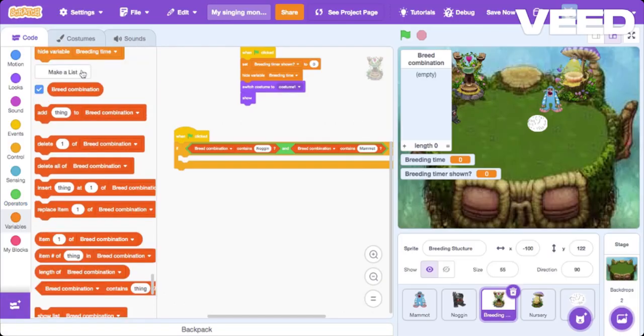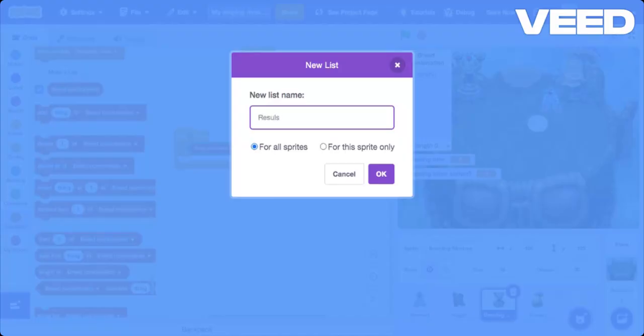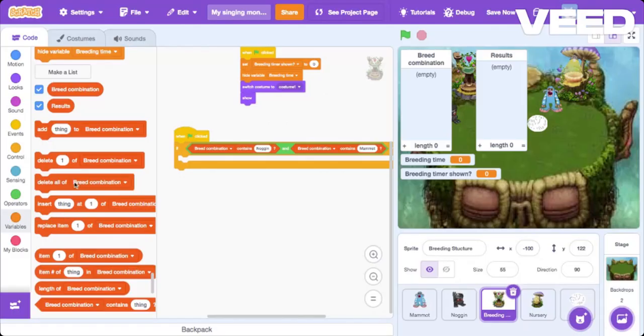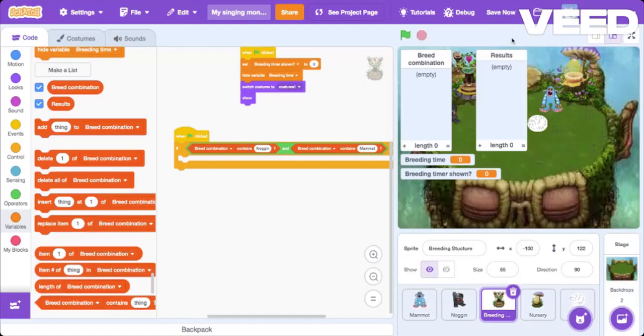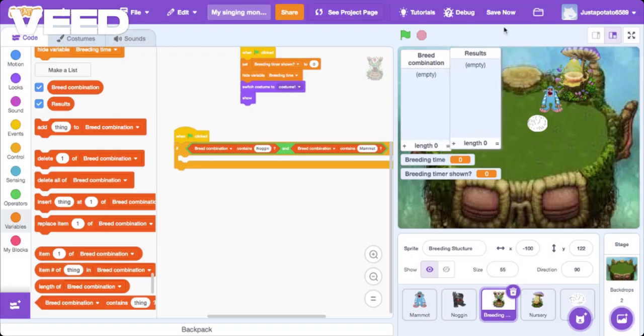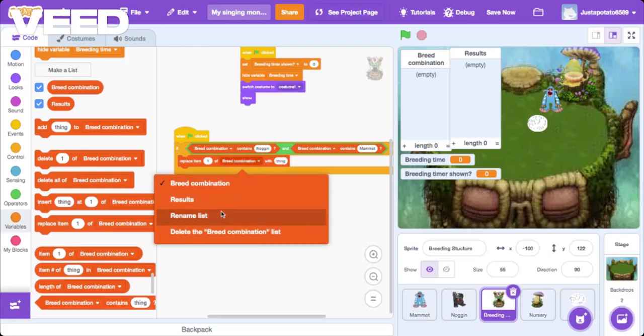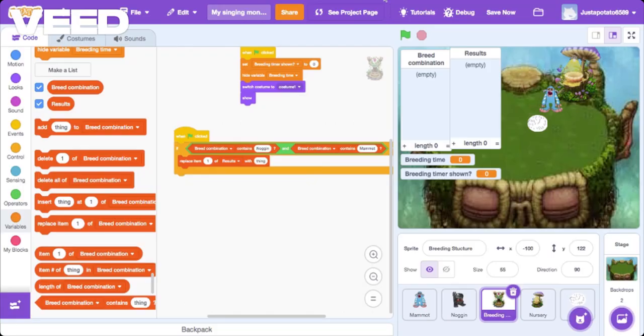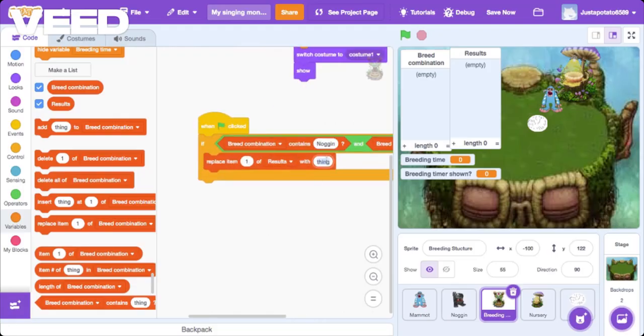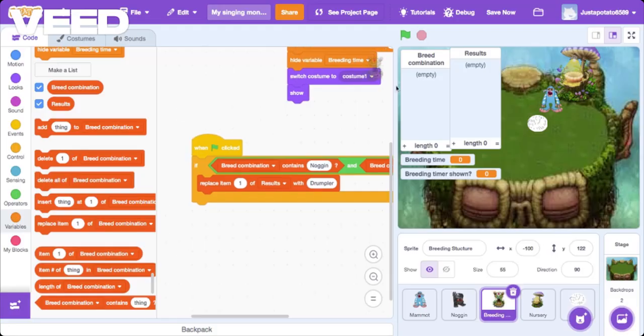we're going to make a new one called results. Set to all sprites. Okay, put it there. Replace item 1 of results with drumpler. There.